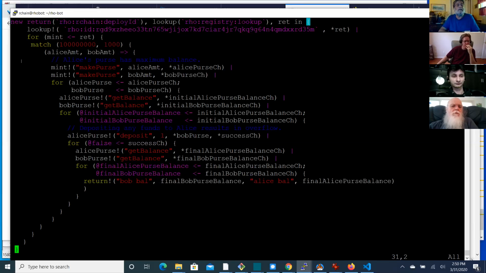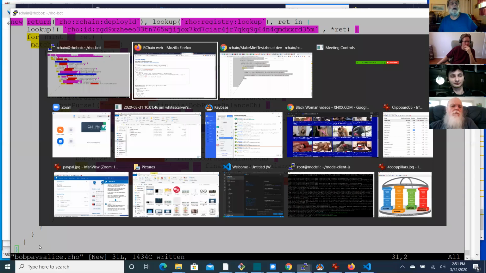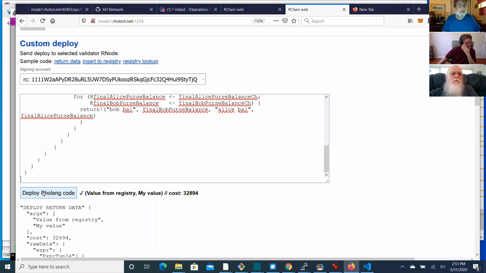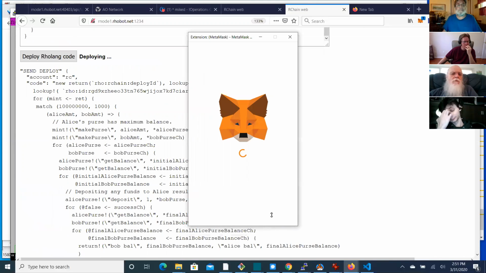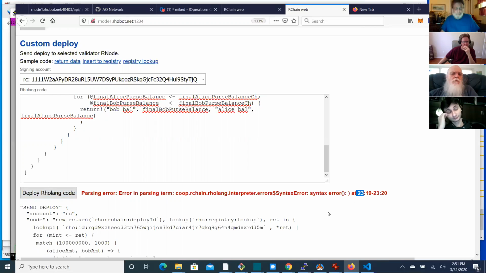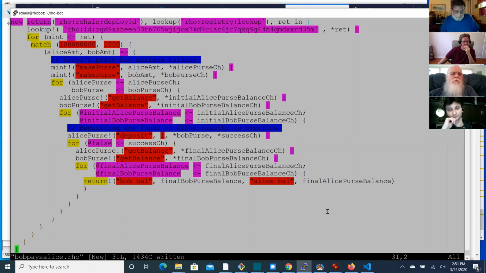Okay, so there we go. Yep. Okay, this might work, right? And it'll be our first transaction. Okay. I'm going to write this out just to save it as is. And I'm going to stick it in here. And we're going to deploy. And we're going to get an error.